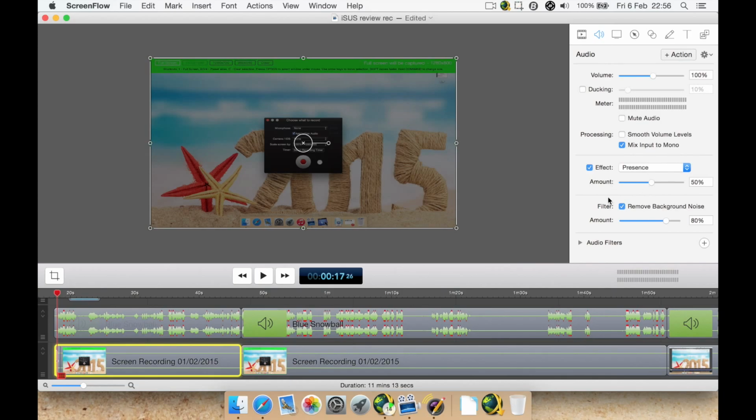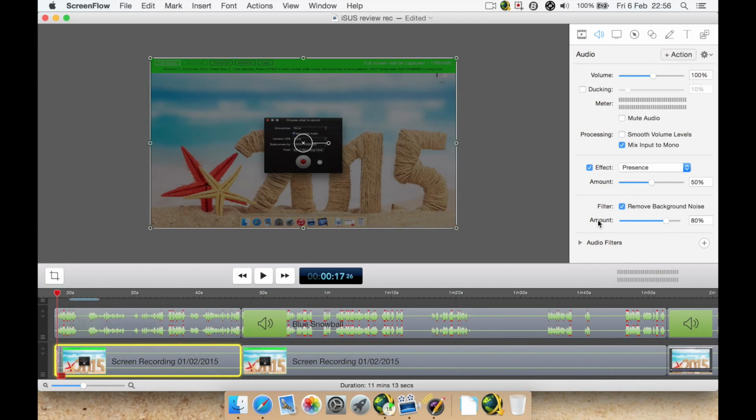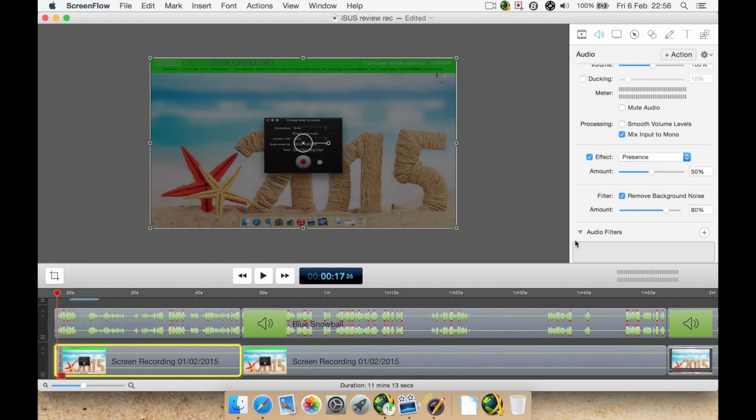Do you want just a very subtle effect, or do you want a real full effect, such as say 100%? We have a filter to actually remove background noise using the built-in background remover here in the program. And you can apply the amount, such as 80%, 10%. Now, a good thing about this program, unlike a lot of screen recorders, is you have audio filters.